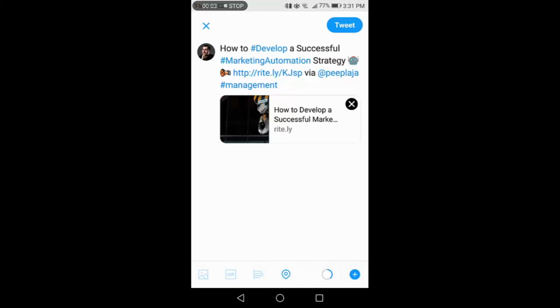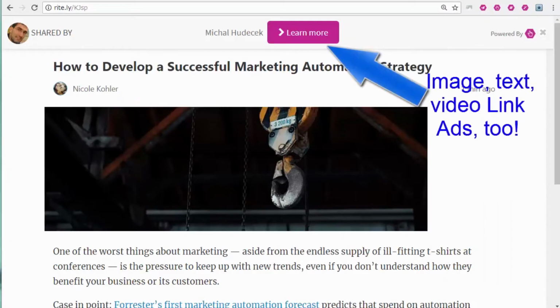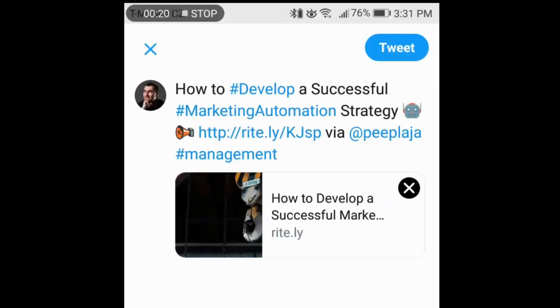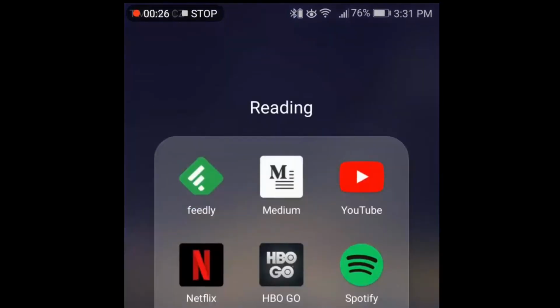Hi, I'll show you how to create a post like this one with everything you need for social ROI: engaging hashtags, emojis, author tagging, and a short link with a baked-in ad. I'll show you two ways to do this with RiteBoost. I'll do both from Feedly, but you can do this from any app you use for content discovery.